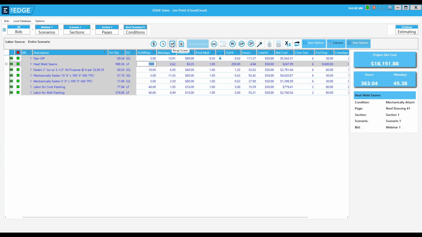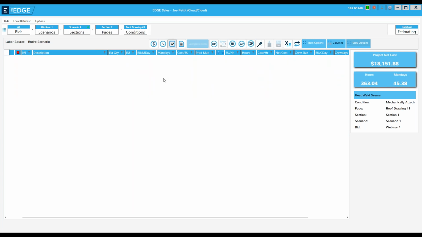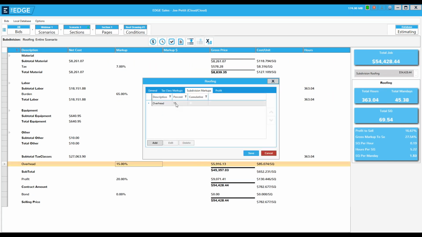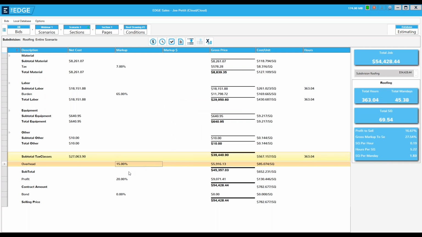Now we go to our recap screen. The recap screen has a very similar format than we had before. If I want to change a profit percent or an overhead percent, I just get on it, double click on the line, change it to whatever I want, and click out of it. And now it goes ahead and it updates my screen accordingly.